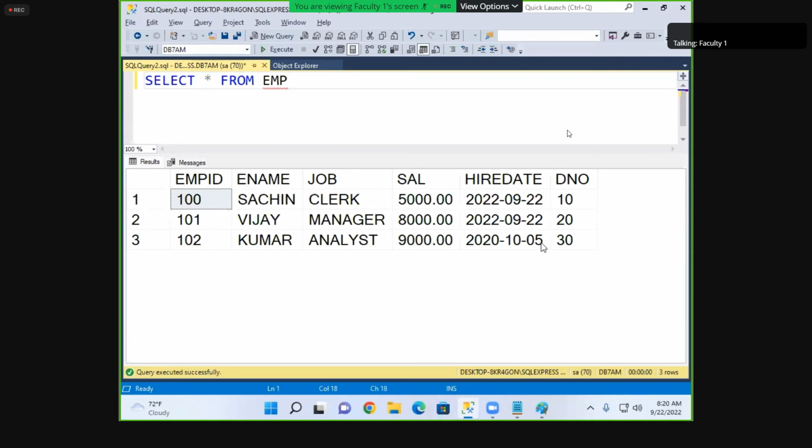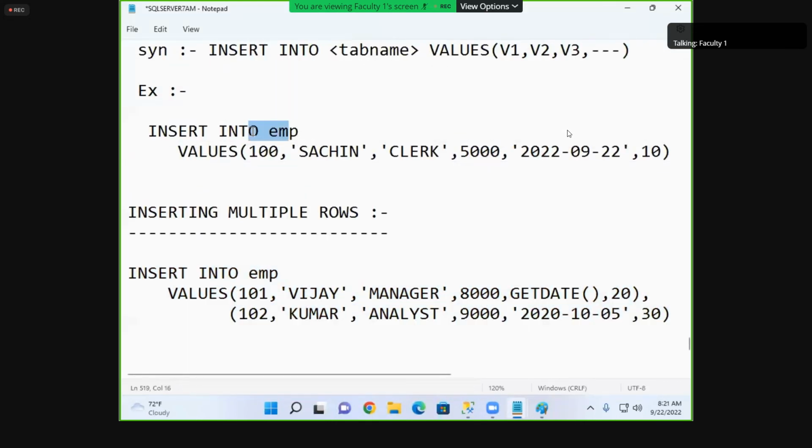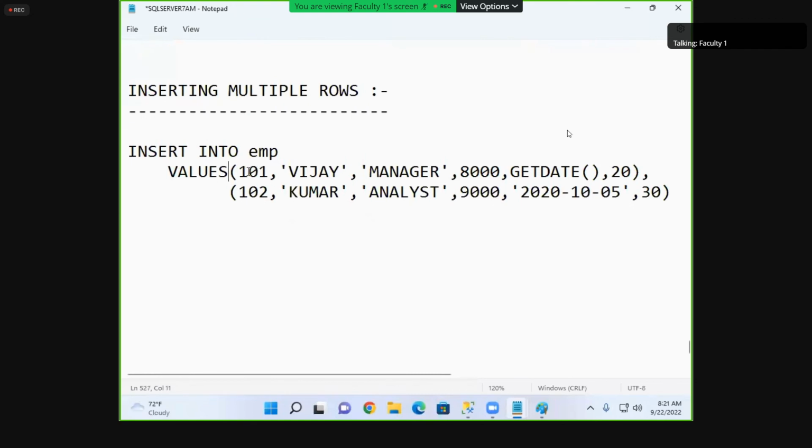Okay, so this is how to insert. The first one is inserting a single row. The next one is inserting multiple rows.